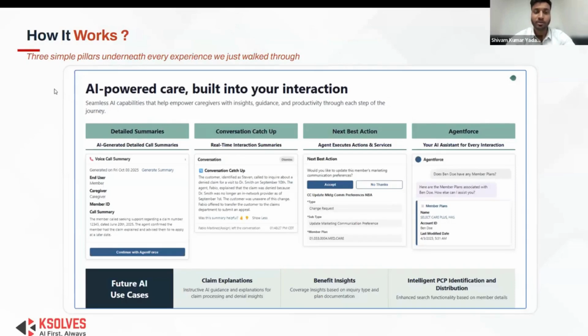The next use case is regarding AI powered care. For example, I am having a conversation with the patient and I have recorded the call which has happened with the patient. I have the transcript of the call. I can give the transcript to the AI agent, and the AI agent can build a detailed AI generated call summary for me.